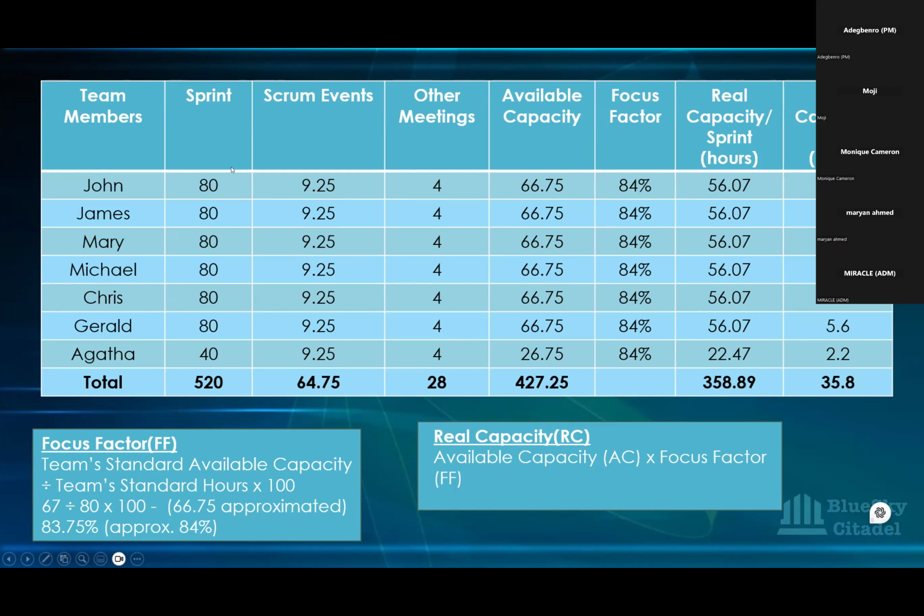So what we're saying is there was no bank holiday. There was nobody taking time off. We just need to deduct this Scrum ceremony time and other meetings time from this 80 that we have, and then we have 66.75. And then if you use the formula, like we said, to work it out again, this 66.75 becomes approximately 67 divided by the 80 times 100. And then that gives you 83.75, which is roughly 84 for everyone.